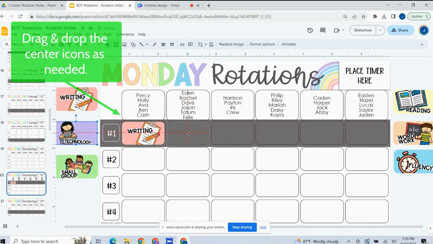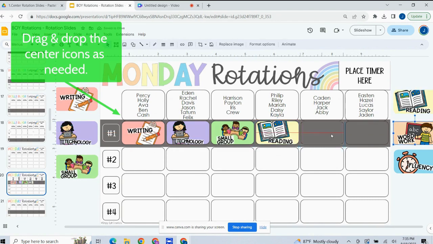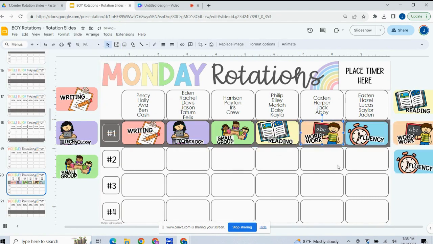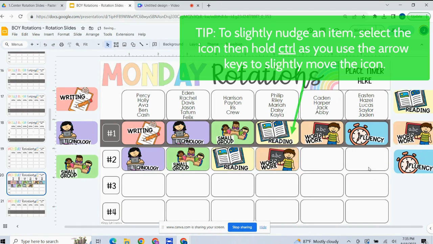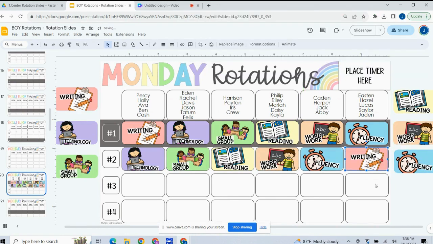After you have done that, then you can start to move them in the order that you want. If you just want every group to go to every single rotation and not be strategic in which centers they go to, then you can just go ahead and start grabbing them in order and then changing them on each rotation.